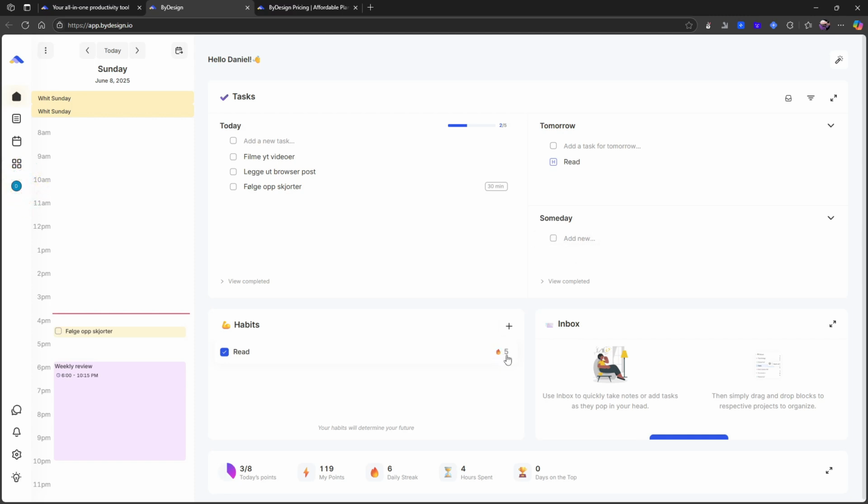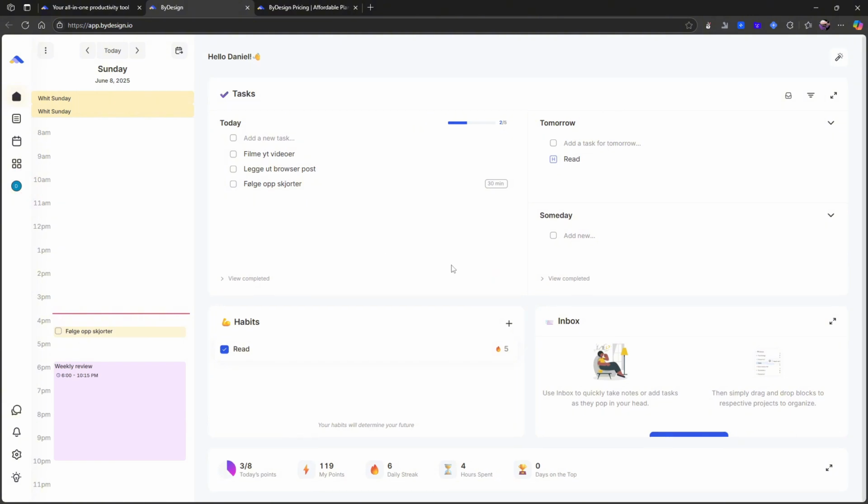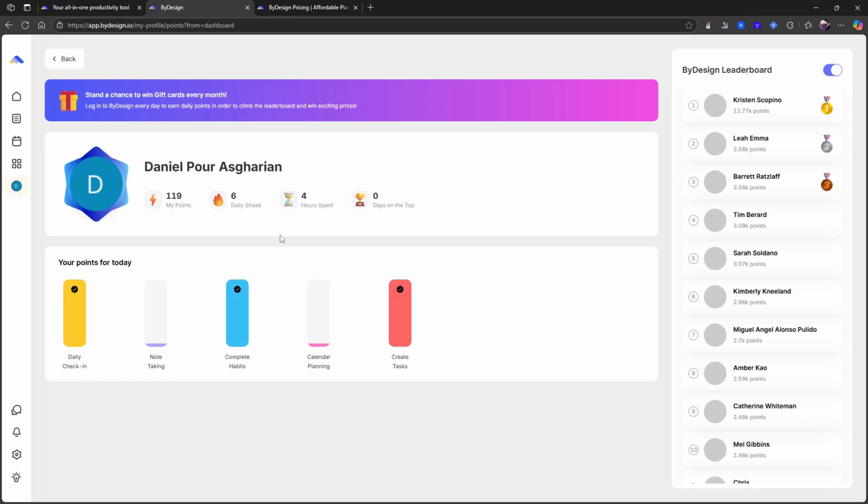I can add things into Sunday. I can view completed tasks. I can press this arrow right here to just collapse things. And I can click on this to see my page. I will come back to this later, because there are some social features here, which you can turn off.